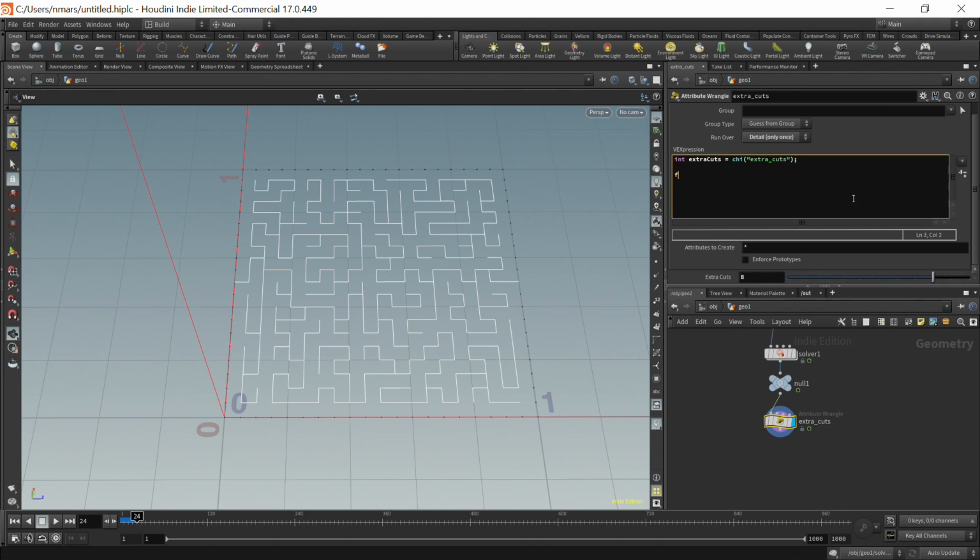So let's start this. For int iter equals 0, iter is less than or equal to extra_cuts, iter plus plus. So this is a typical for loop. We're going to use this to do something extra cuts times. That's what all this means. We're initializing the value to 0. As long as it is less than or equal to this number, we're going to do what's in here, and then we're going to increment it.